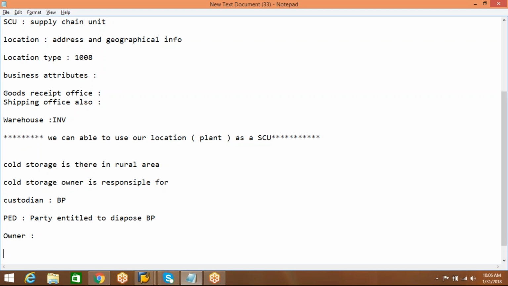One more terminology is there: owner. If we want to deal with consignment stocks in my plant, owner and party entitled to dispose are separate in the transactions. Owner would be the consignment vendor. Party entitled to dispose is the plant vendor.